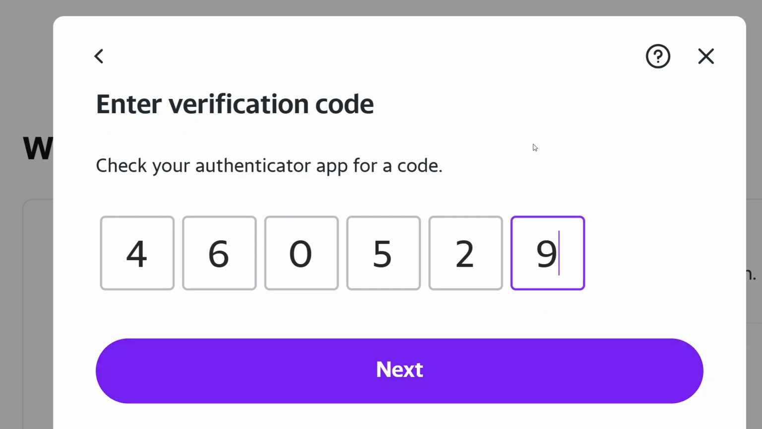That means the next time you sign in, Yahoo may ask for both your password and a verification code, giving your account an extra layer of protection against unauthorized access. And that's it. You've successfully enabled two-step verification in Yahoo Mail.